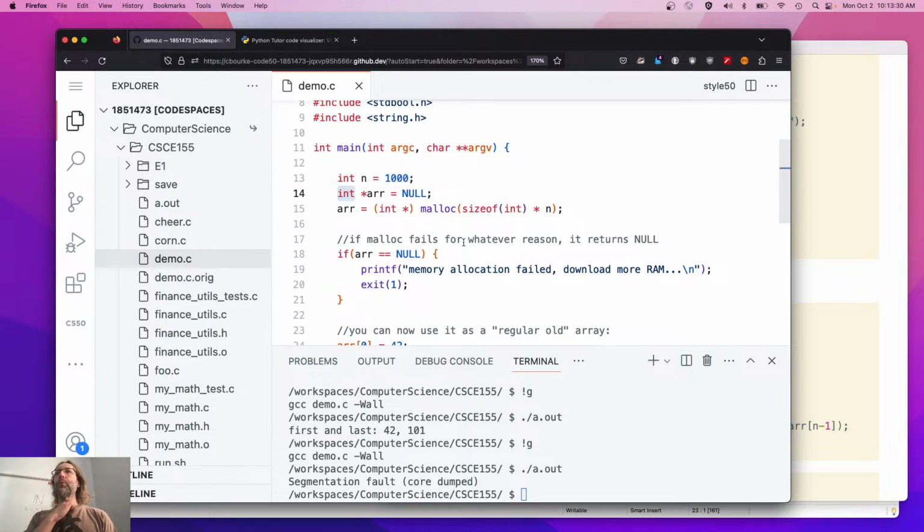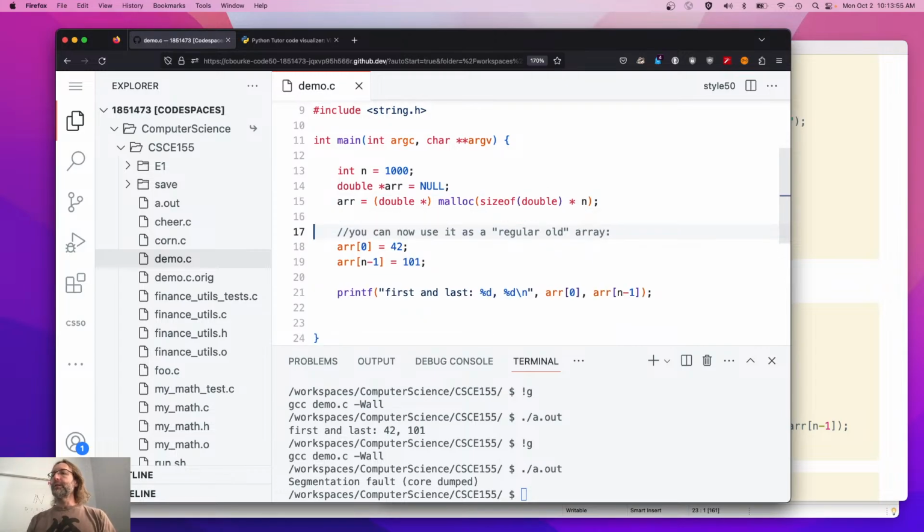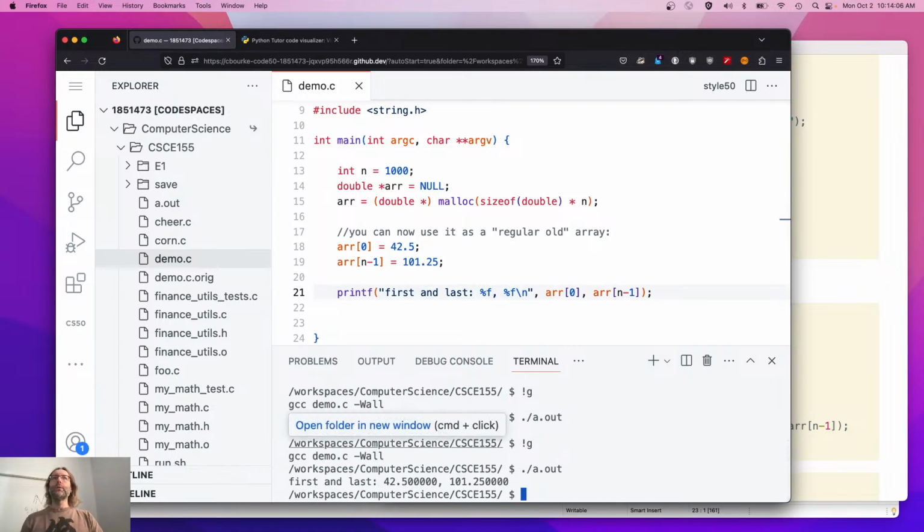You no longer have an integer pointer. What do you have? A double pointer. You don't force that void pointer to become an integer pointer. You force it to become a double pointer. You don't want 4 bytes. You want however many bytes a double takes, which I know is 8, but I will let the system do that for me. After all that, you can still treat it like a regular old array. There we go. And this will be %f and %f. There. 42 and a half, 101 and a quarter.